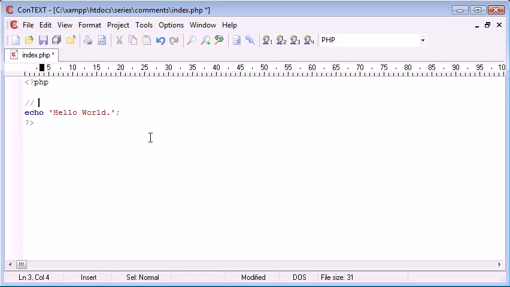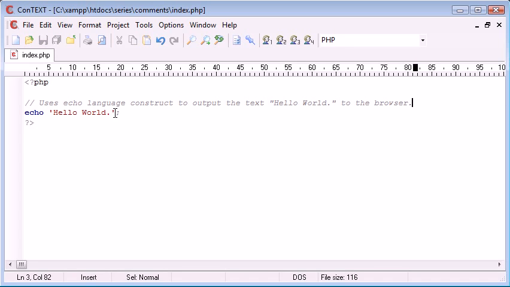You'll probably find that whatever text editor you're using, unless you're using something basic like Notepad, it's going to show you that. But in this case it does. So I'm going to comment: uses echo language construct to output the text hello world to the browser. So that's a simple comment that shows anyone that's watching this what this does.